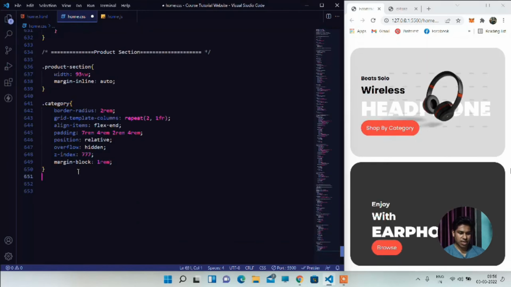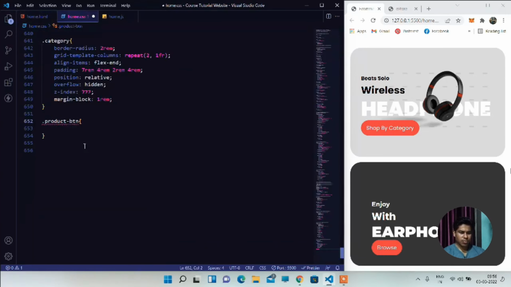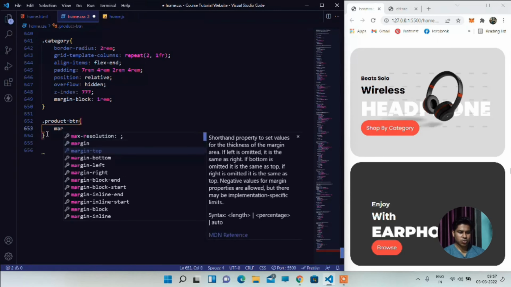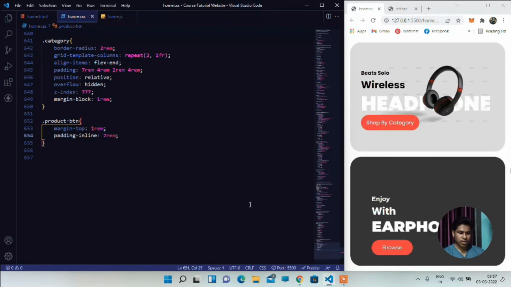Now let's come out of this and come to my HTML, and let's copy this product button, and let me just remove this product button. And margin top is going to be 1rem, padding inline is going to be 2rem. Okay, this looks perfect.